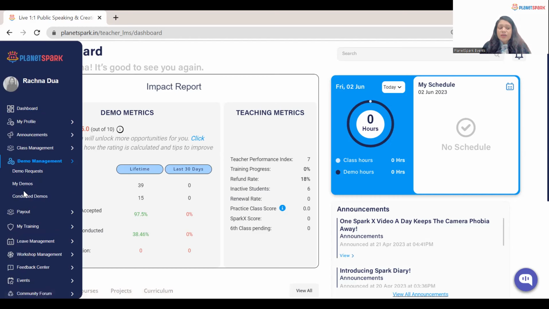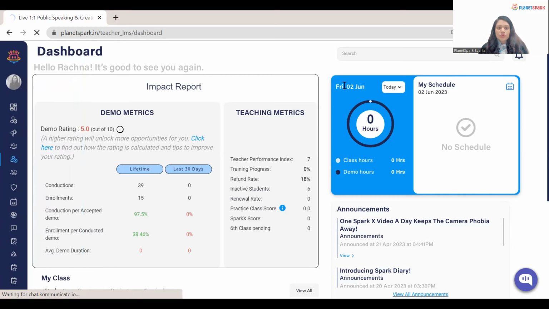Now, conducted demos means I have conducted some demos, which I have not done yet. So I will not go to this tab right now. My demos means I have accepted some of the demos, and which is my demo now, but I have not accepted any demo yet. So I'm looking for demo request. So I will click on this particular tab, which is demo request. I click on that, and it will take me to my demo request page, which you will see now.